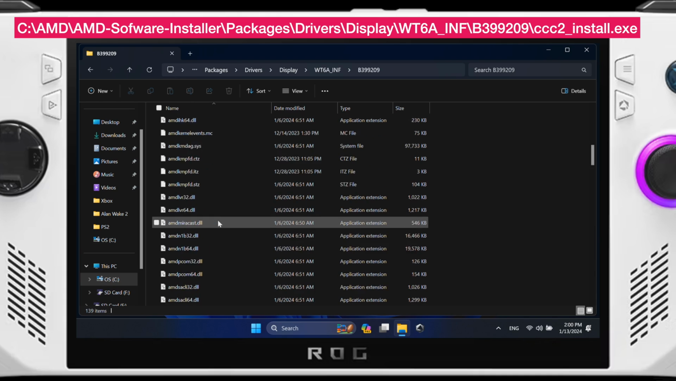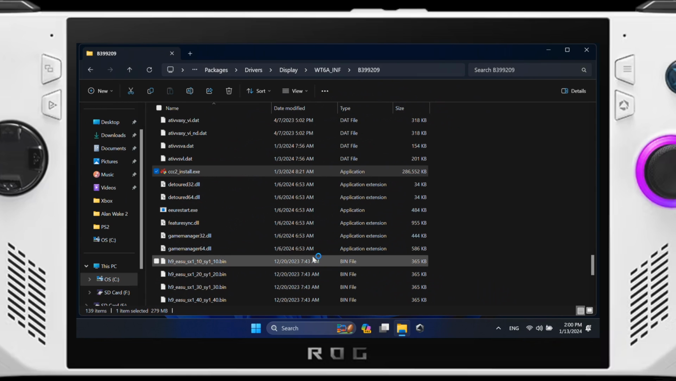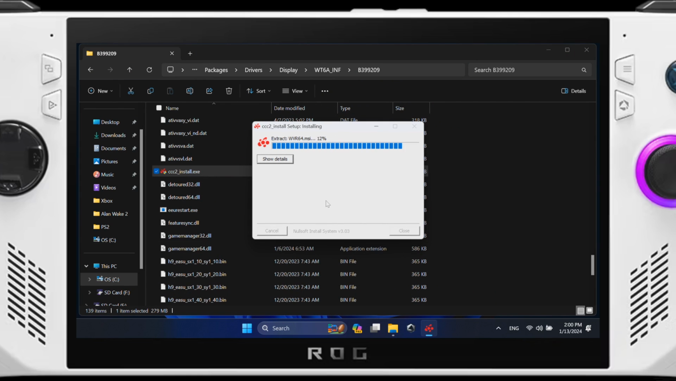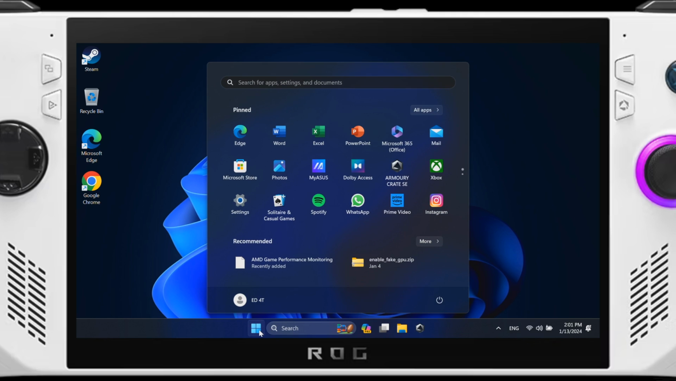Once you locate the ccc2-install.exe file, just double click and run this file. Then click yes to install this. This process will take about 2 to 3 minutes, so be patient here. Once installation is complete, then we can click close. Then we need to reboot the device.